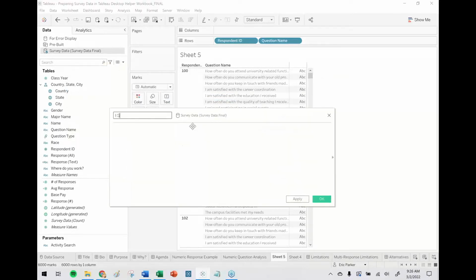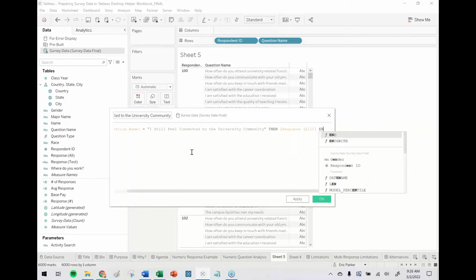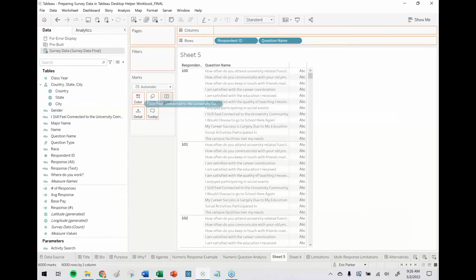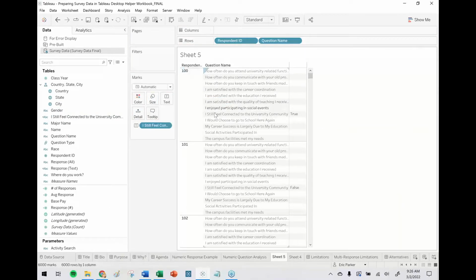So I could just hand code the column again. I still feel, oh, I guess I got to paste it here. I still feel connected to the university community. If question name is that, then response all. So by default, this is only going to give us the response for that question. Right, if I drop this on text, I'll basically see whatever somebody responded to that question, and then it's all blanks for the other questions.